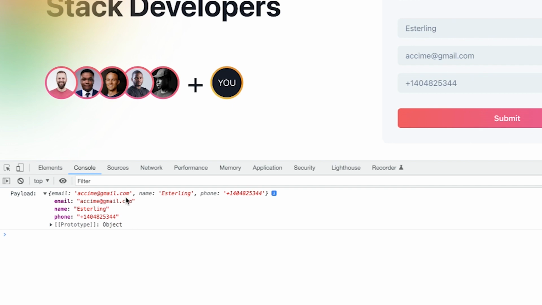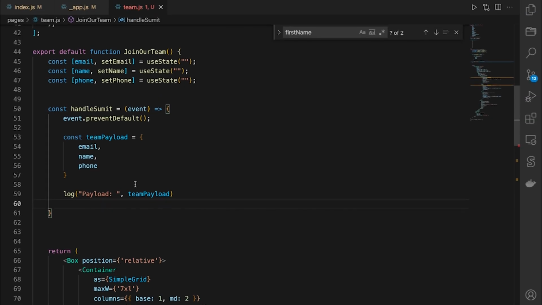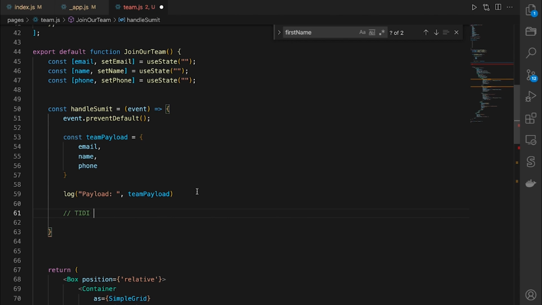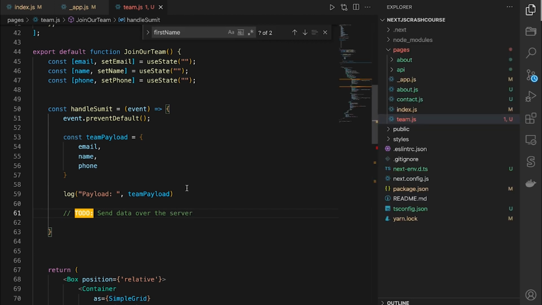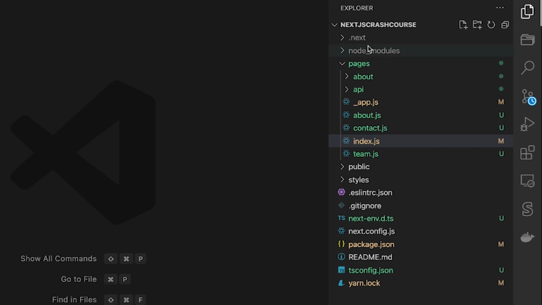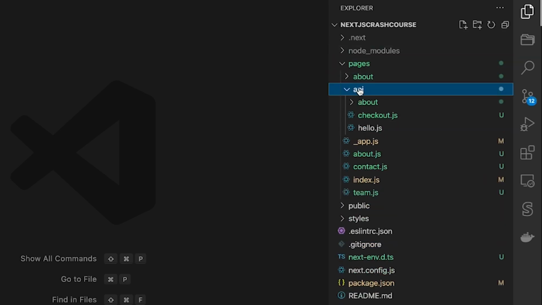But how do we submit this over the server? Well, the way that we're gonna submit this over the server is we're gonna come here and actually add a to-do. I'm gonna say send data over the server. And on the server side, if you remember from my tutorial, you're gonna use this thing called API. API is a way you can start building APIs on your Next.js application, and think about it more as if you were having a Node.js application, but you don't need Node.js because you got that built into Next.js, which is really cool.